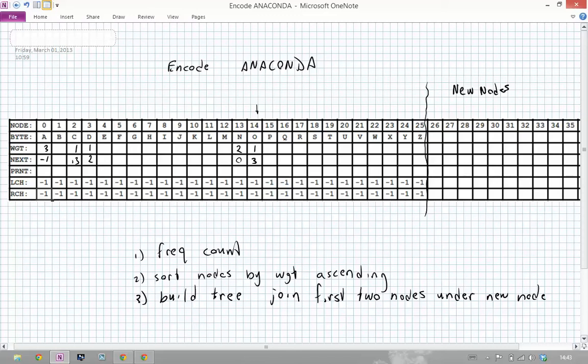So you build the tree by joining the first 2 nodes under a new node. So we create a new node. The first new node is going to be here, and we join the first two nodes. So where are the first 2 nodes? O is the first node, and then down here D is the second node, right? So we're going to join those 2 under a new node. What's the weight of the new node? The weight of the new node is the sum of the 2 combined nodes. So in this case, the weight is 2.